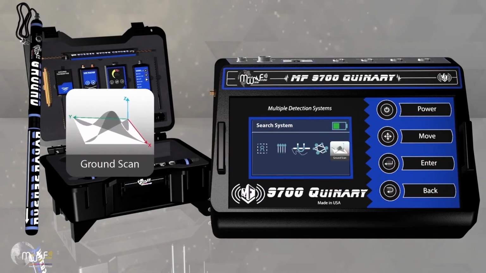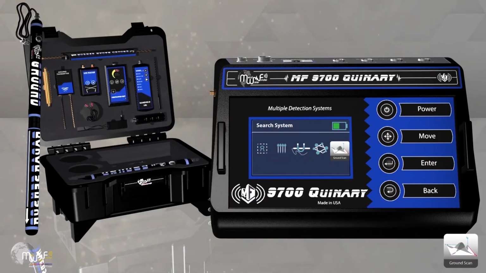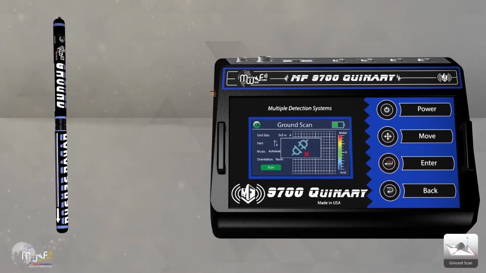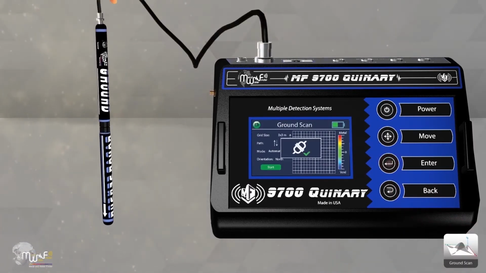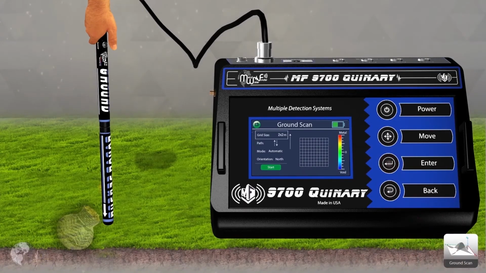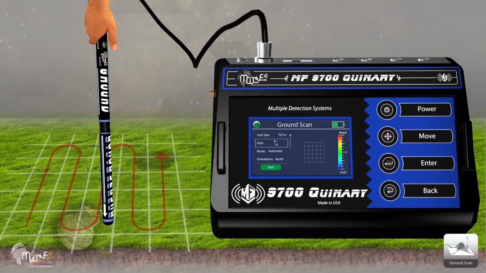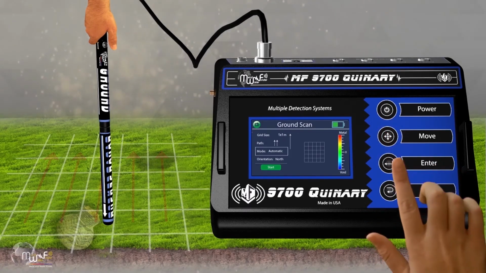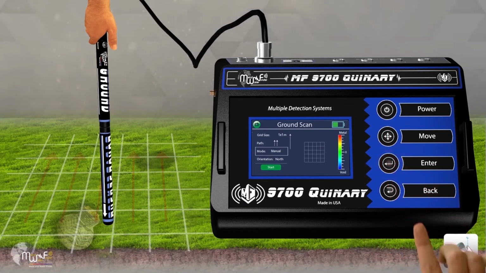Ground scan search system. Connect the ground sensor to the main unit and hold the sensor vertically towards the soil. Select the search criteria in the main unit. First, select the size of the search. Second, choose the path of search direction, zigzag or straight. Third, choose the search mode, automatic or manual. Fourth, select the search direction.